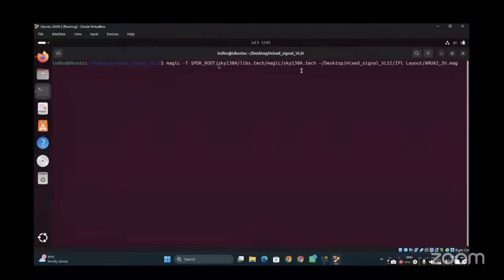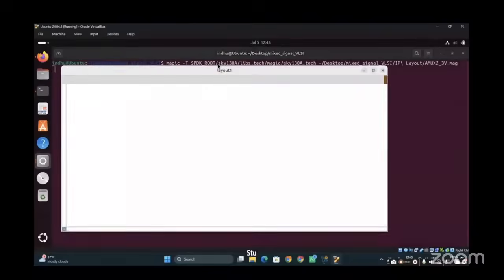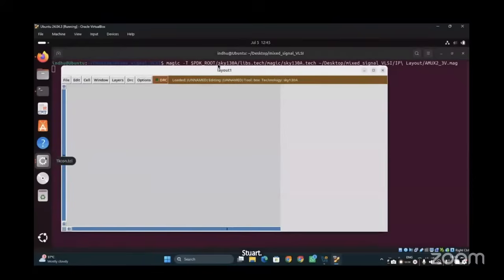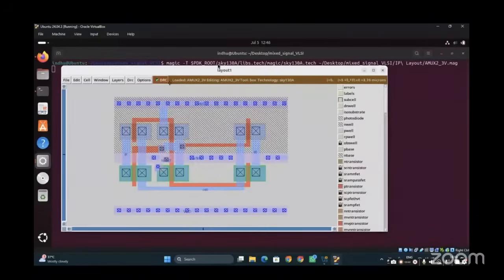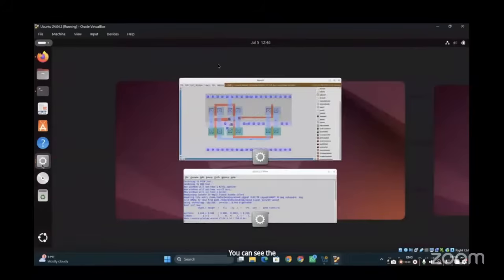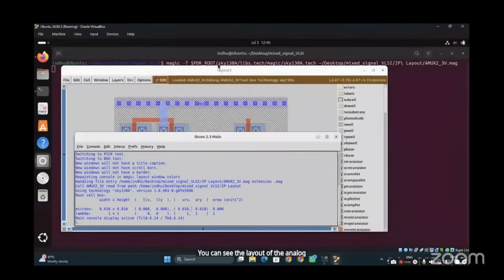This is the command to open the technology file under the .magic file. Let's do that. You can see the layout of the analog mux 2x1.